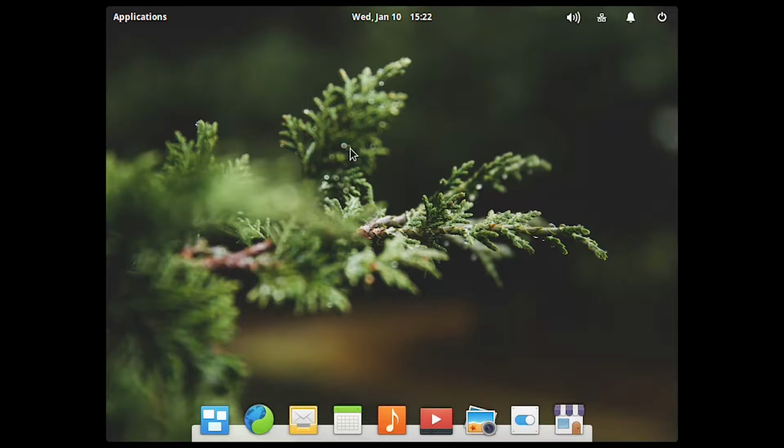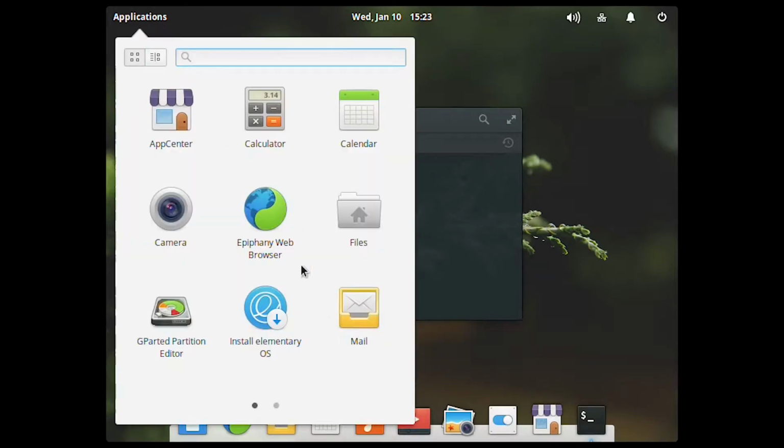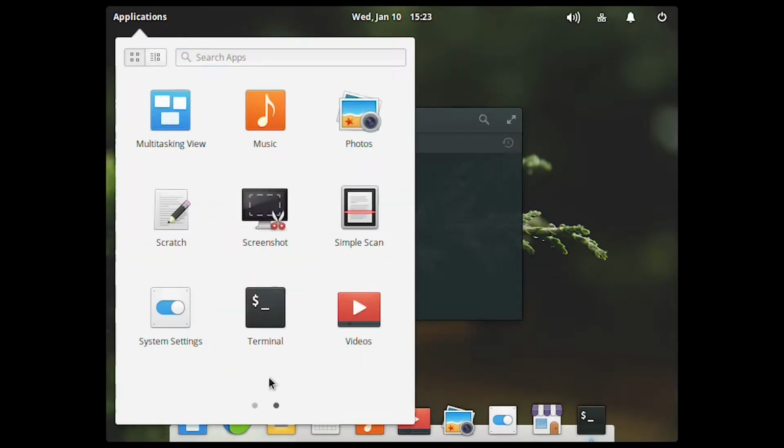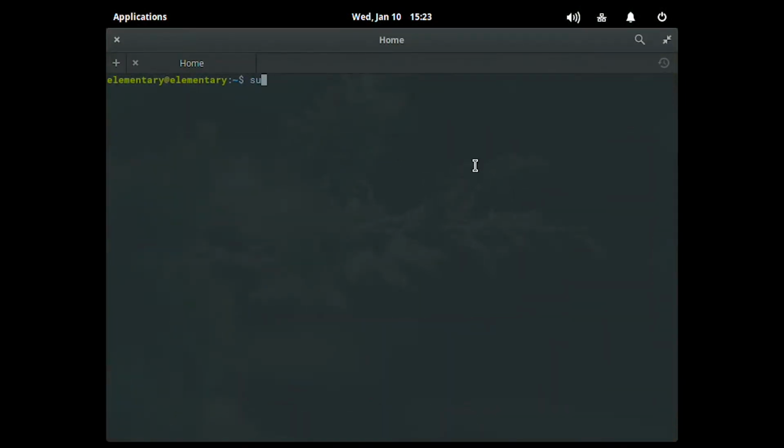When we start our trial, we can use the Windows key on our keyboard and T to open up the terminal. If you don't have a Windows key, then you can also go to Applications and Terminal from there. In the terminal, we maximize it. We can use the command sudo -i to go into root mode.